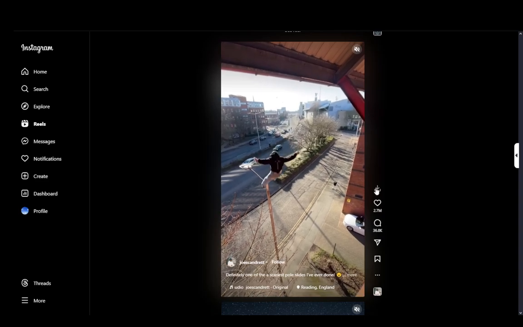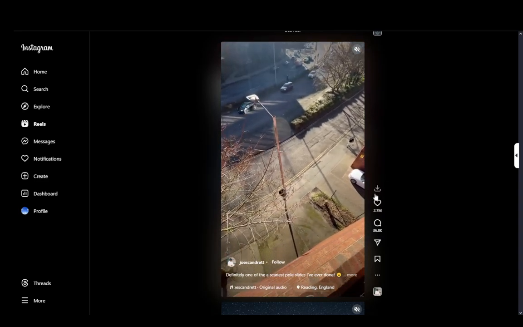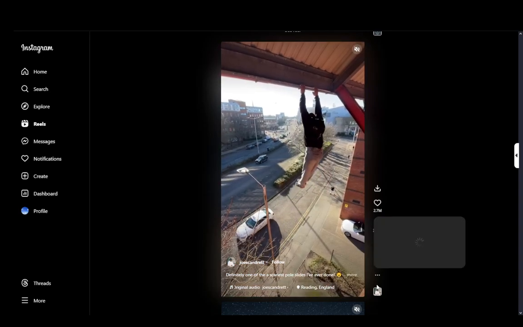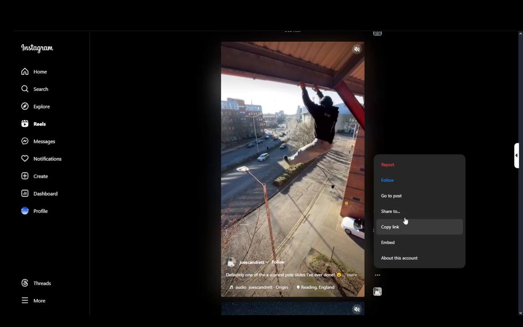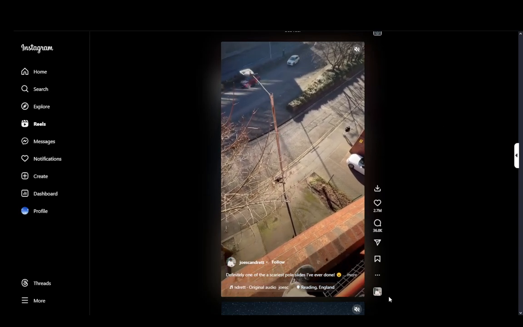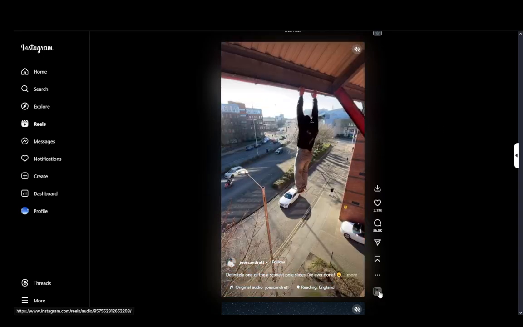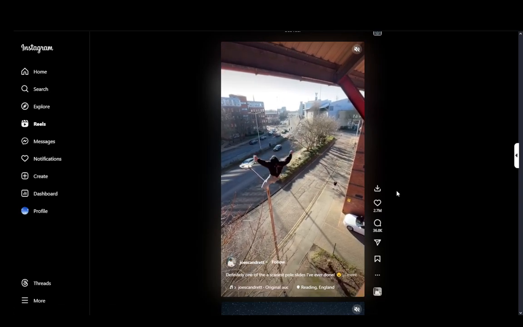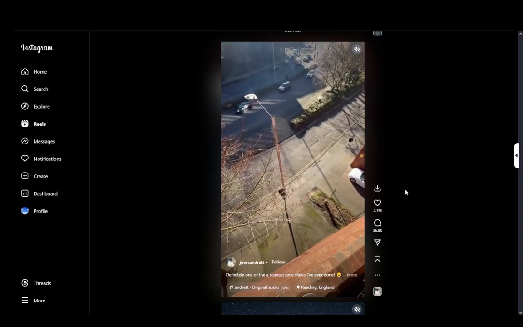You have the download button, if downloads are allowed for that post. You can like them, comment them, share them, save them, or access the additional post options. As you can see here, you can embed it. You can search about this account some more, and that's pretty much it. You can also click here to access the audio if you want to in an easier fashion, but other than that, that is pretty much all you need to do.